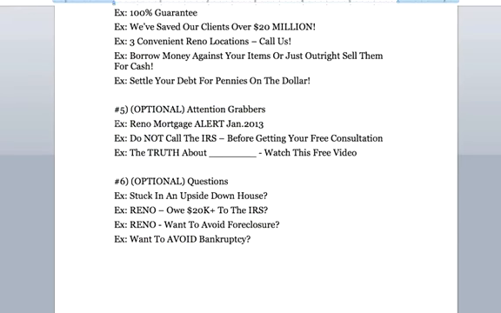So here are some attention grabbers. For example, having the word alert in all caps and having the date, like the month and year. This is cool, I like doing something like this. It has the city name, Reno Mortgage Alert, January 2013. If I was in Reno and I was searching for something about mortgages or refinance and I saw this ad, Reno Mortgage Alert, January 2013, that would definitely catch my eye, and I would probably click on that. So I think that's cool too.